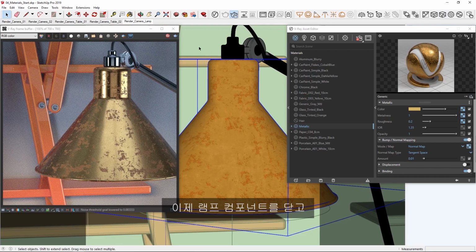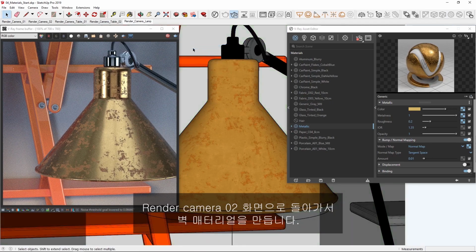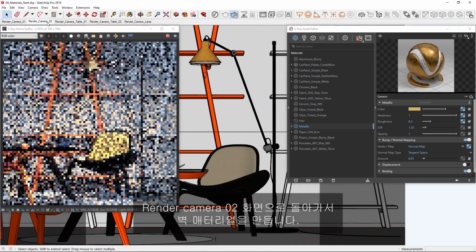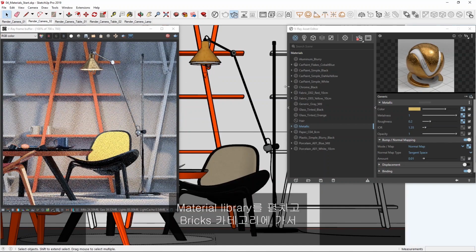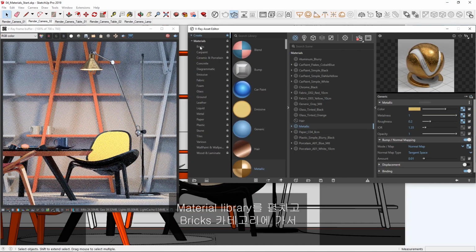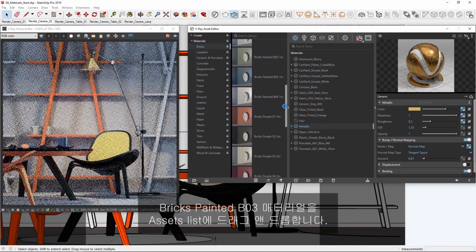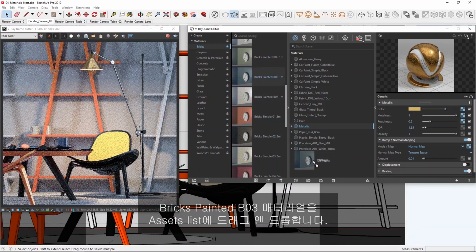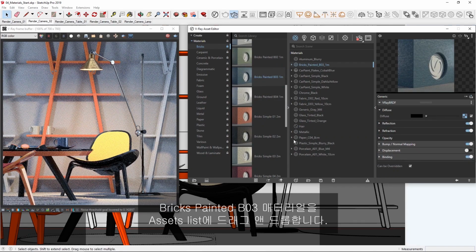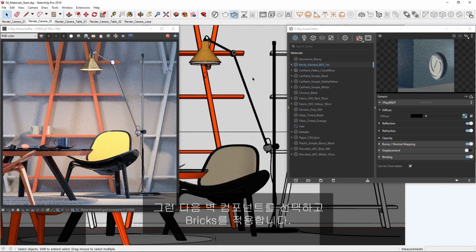Okay, let's close the lamp component now and go back to the Render Camera 02 scene to create our wall material. I'm going to expand the material library and in the bricks category, drag and drop the bricks painted B03 material into our assets list. Then, select the wall component and apply the bricks to it.